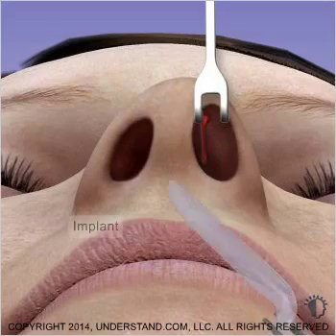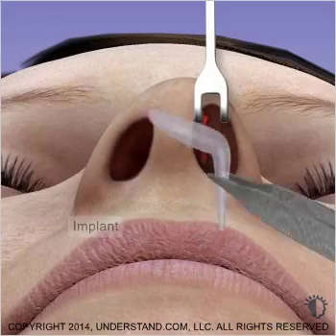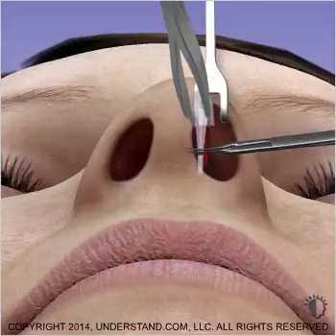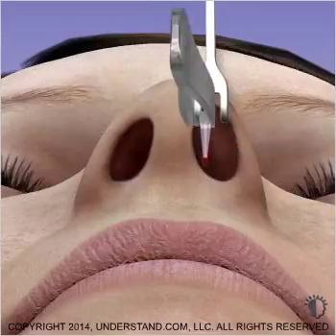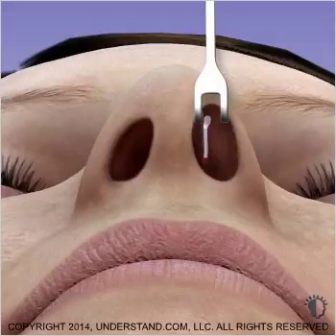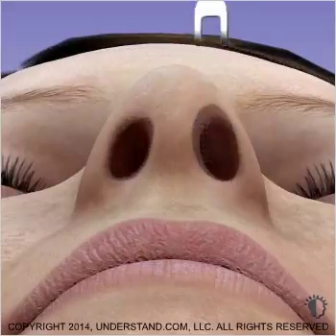A nasal implant is carefully inserted into the pocket, and your physician will check for a proper fit and definition. After sizing, the implant is typically removed and sculpted to customize the height and shape. Once satisfied that the implant looks natural and balanced, your physician will close the incision with self-dissolving sutures.